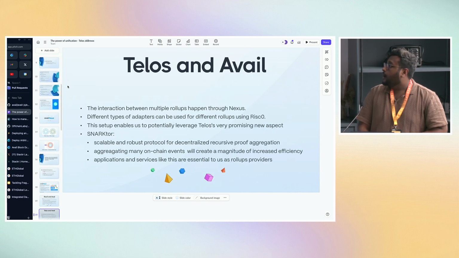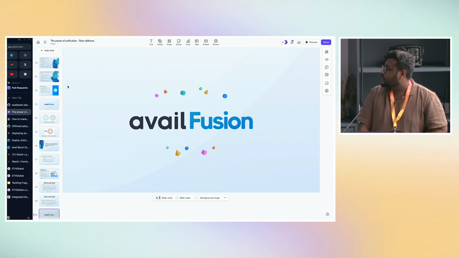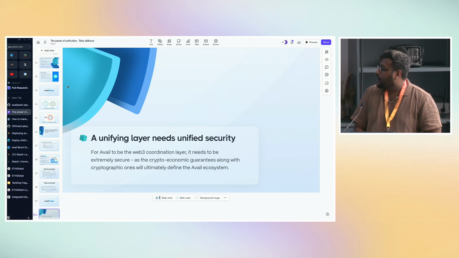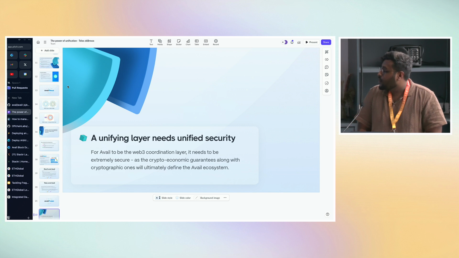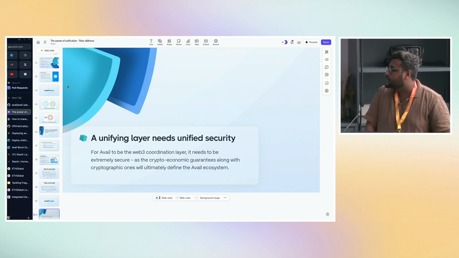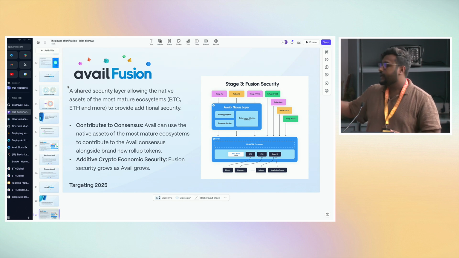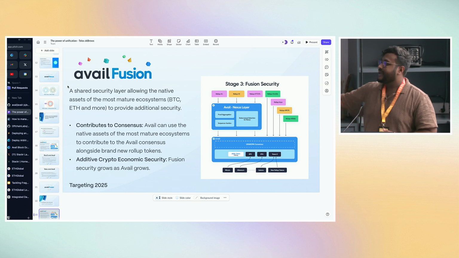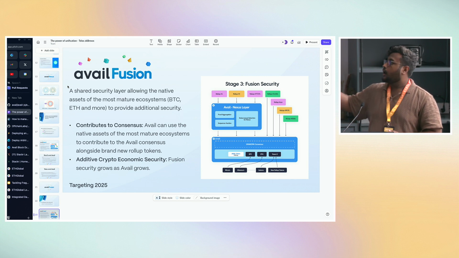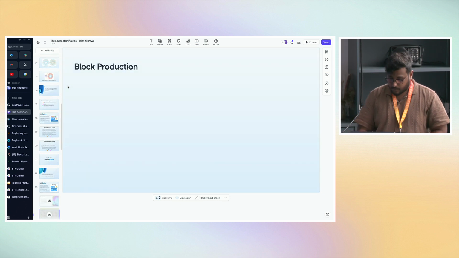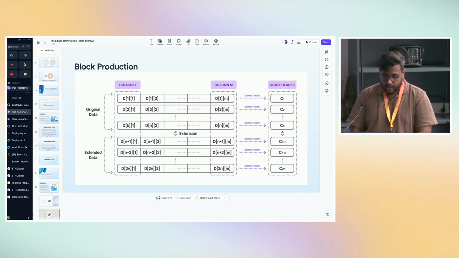Yeah, so Avail Fusion is essentially a unifying layer that needs unified security. Like I said, if we are unifying all of these ecosystems together, we need to have cryptoeconomic security guarantees as well, which is what Fusion allows by letting you stake Bitcoin, Ether, and any other rollup token that you want onto the Avail consensus layer, so that you can contribute to the security of the chain itself, right? Yeah, so that's pretty much what I'm going to go into today in terms of explaining Avail.